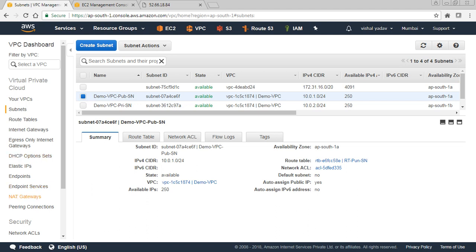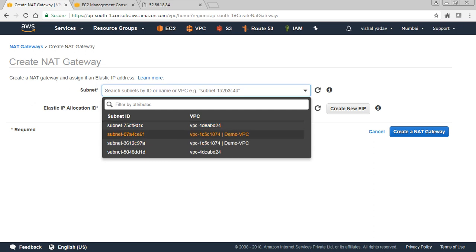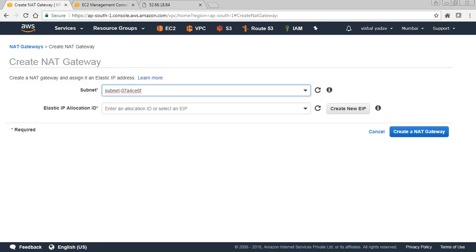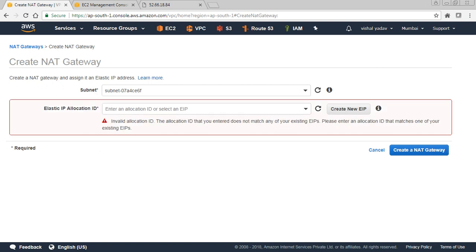Okay, now create the NAT gateway. CE6F is the subnet ID for the public subnet, and the NAT gateway requires an elastic IP. If you don't know what an elastic IP is, it is a static public IP which is detachable from one resource and can be attached to another resource. It can be moved from one instance to another if required. So the NAT gateway requires an elastic IP.